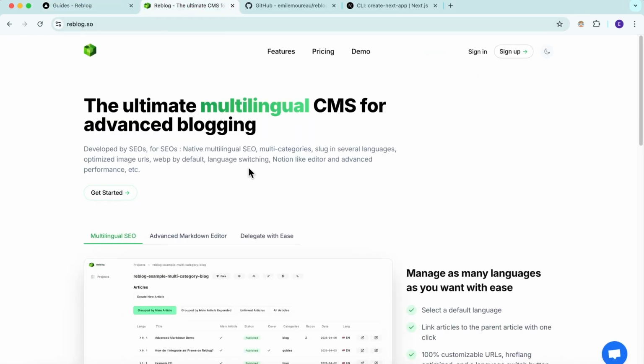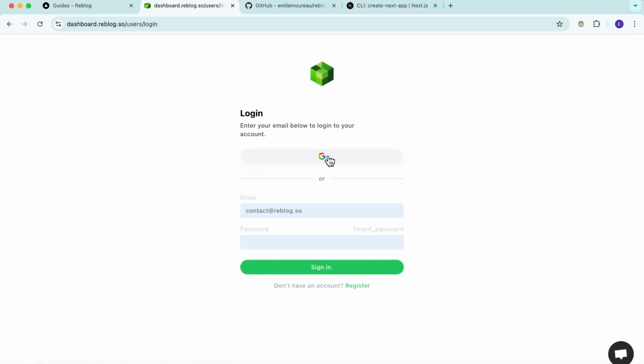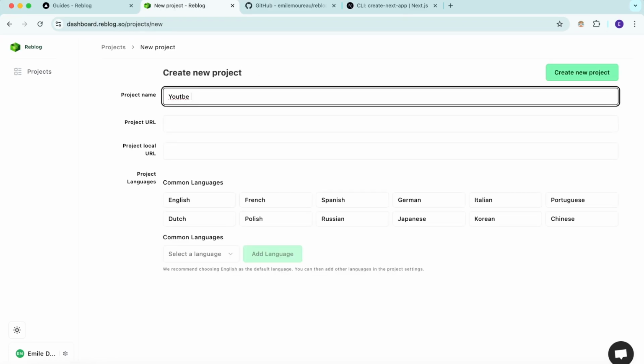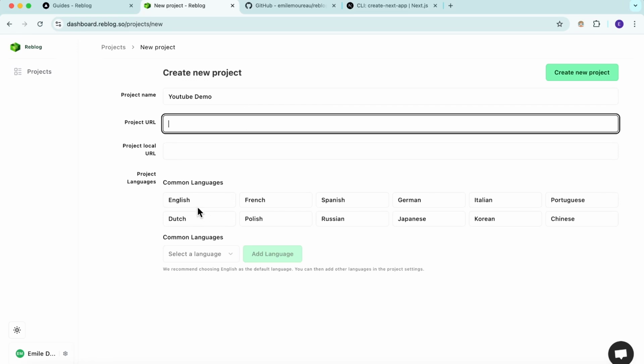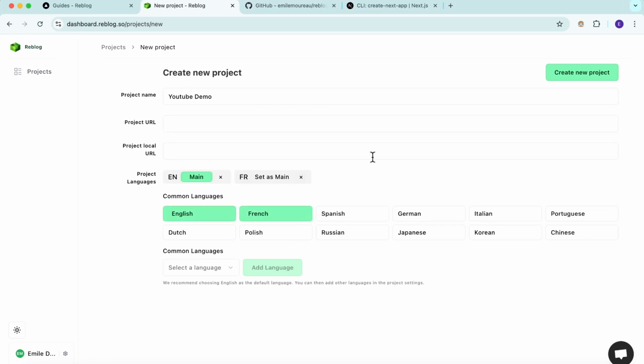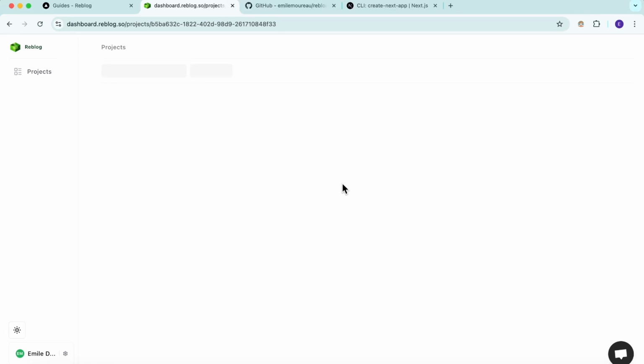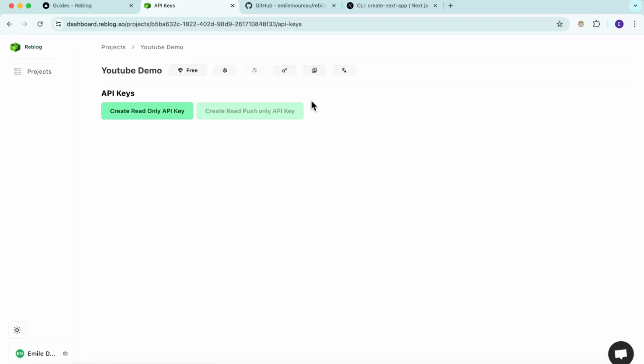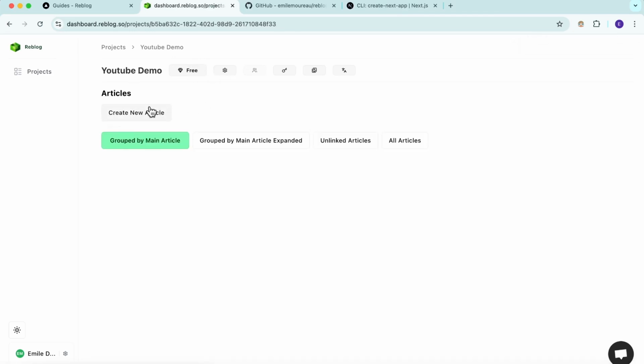First step, sign up on Reblog and retrieve your API keys. Go to reblog.sh, create a new project, enter a public URL and a local URL, or leave it blank, and select one or more languages. I recommend setting English as your primary language if you have a SaaS or a classic blog, as a significant portion of your traffic will quickly come from your English articles. Then click on Create. Once the project is created, go to API keys and create a read-only API key.